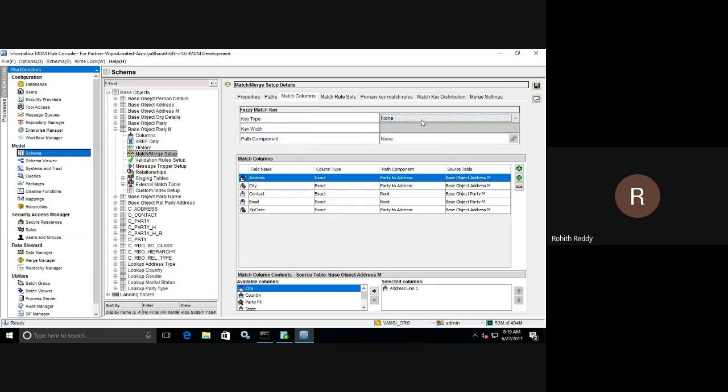If I select the key type as organization name, there are three key types: person name, organization name, and address. We use these key types to get the tokens. I have explained tokenization already. It identifies the potential match candidates, meaning it performs the range search. So it picks the records from a particular range and then goes for the match and merge process.